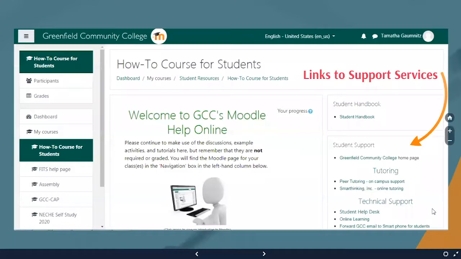For example, I mentioned Smart Thinking, the online tutoring. You get to it right here from this tutoring link. You can also get to the peer tutoring webpage right here from this peer tutoring link. And then there's the student help desk, online learning, and how to forward your GCC email to your smartphone, and then you don't even have to think about checking, it just pops up.